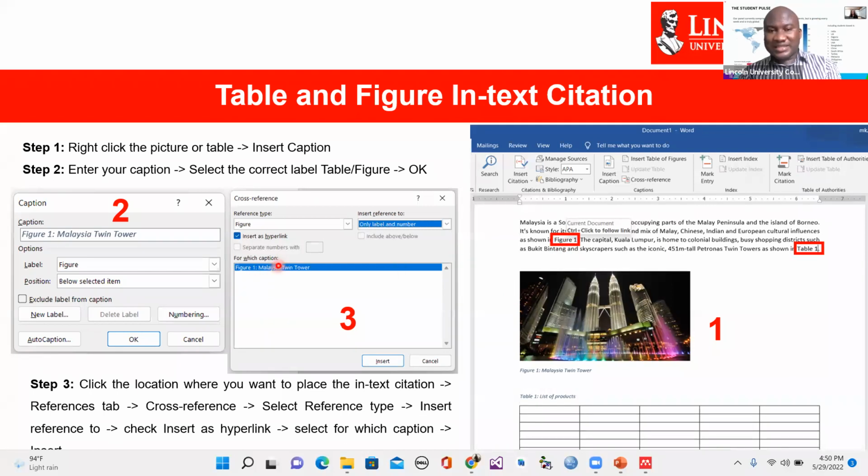So I'm selecting this. Okay, then just click insert. Once you click on insert, you're going to see figure 1. The figure itself is the label, and the number, which is 1, is the number. There's another option here that says if you want to insert everything, but normally you only keep just the label and the number.